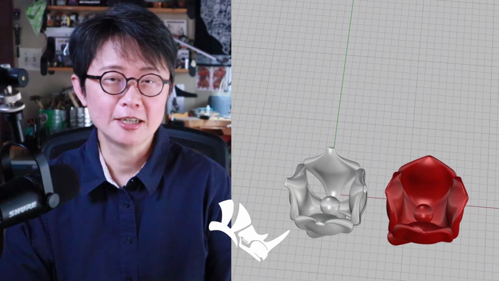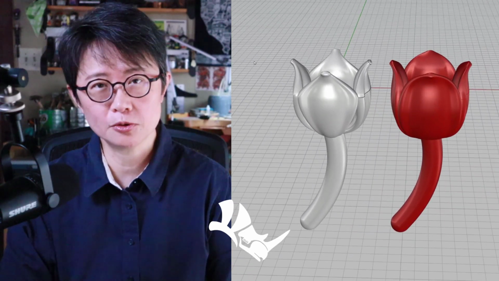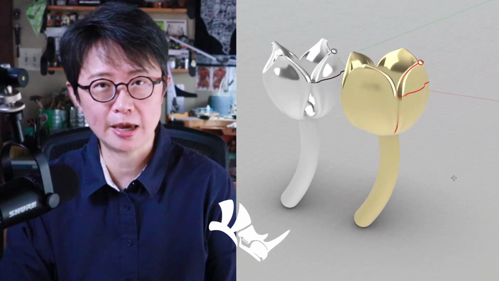This is PJ. A lot of people ask me what's the difference between the Sweep1 and Sweep2. Today I would like to create the same model with this flower, using these different commands to show you the differences. Are you ready? Let's get started.